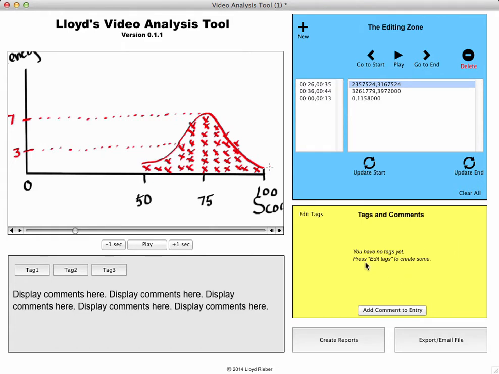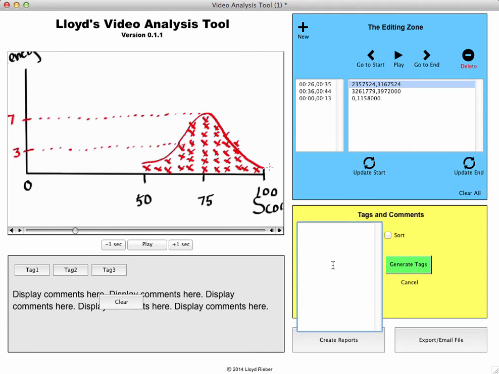But you can see it says you have no tags yet. So I need to press Edit Tags to create some. So let me click on Edit Tags. And it's just a text field where I can start entering tags. If you were following along at all with that video, you might have seen some things. For example, I had a bowling ball there. At one point, I also had an accordion. I also had baseball. And I had something called a normal curve.